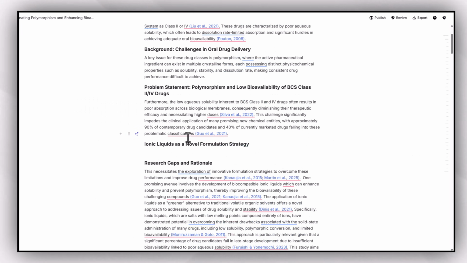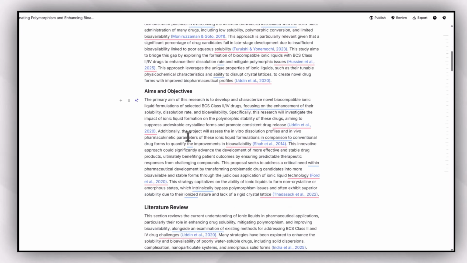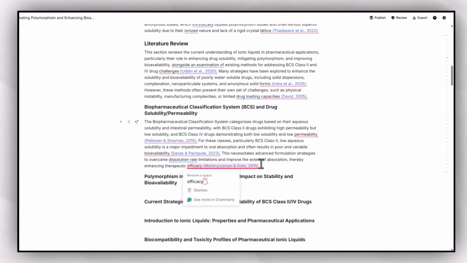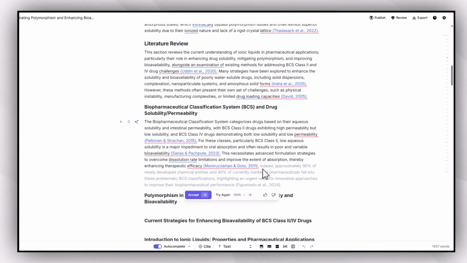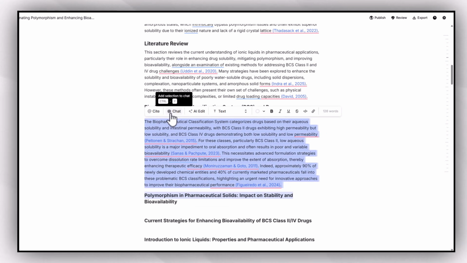So in this way, I will paste all my writing here, and after that, I can expand each section just by placing the cursor where I want to add more information, and Jenni AI will suggest what should come next, along with citations and references. And I can chat with this specific section.